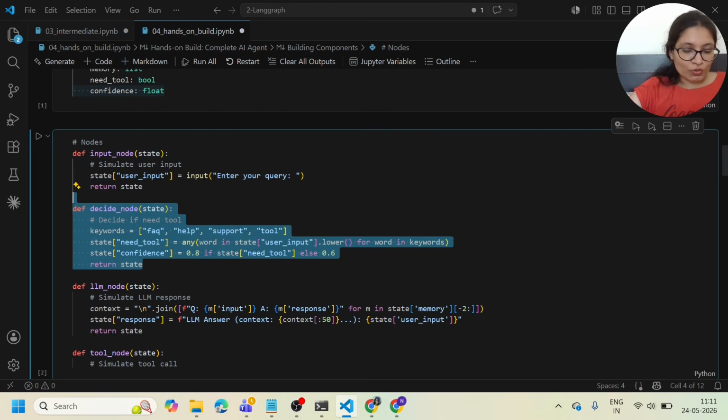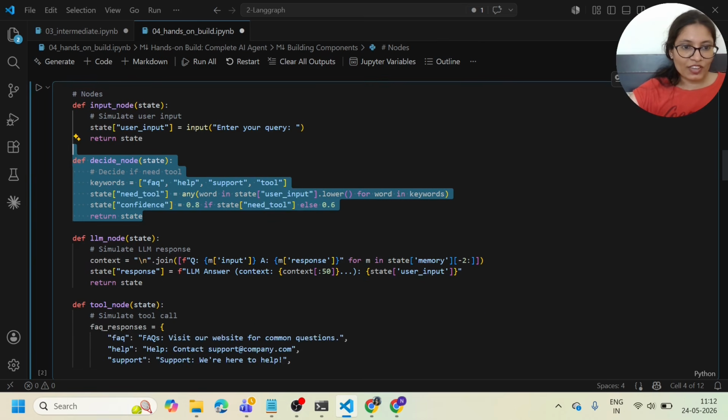Okay, so this node decides whether the workflow should use a tool or an LLM. If the user input contains keywords like FAQ, help, support and tool, then the graph routes to the tool node. Okay, now we have LLM nodes.